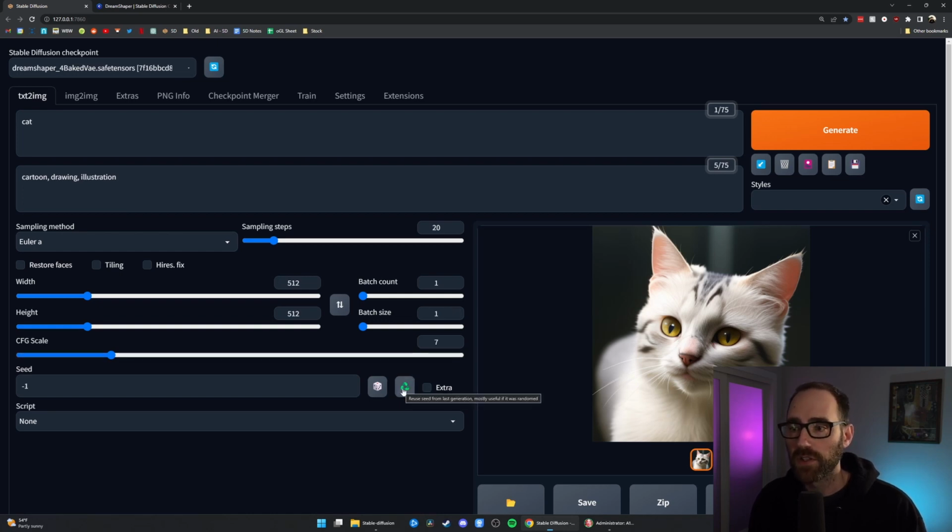So at that point you would hit this reuse seed button. That's going to take the seed from the image you just created and lock it down. So after that, you can make changes to the prompt. And in theory, if you're not making too drastic of changes to that prompt, the output image should be relatively similar. The other way you can use this is to also use batches.